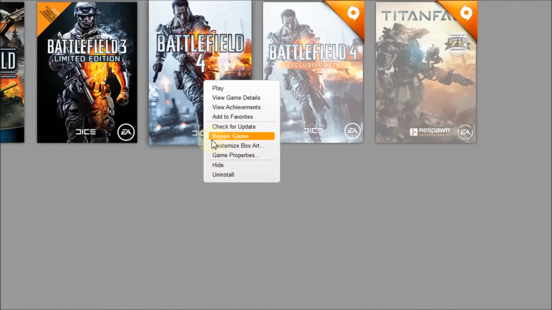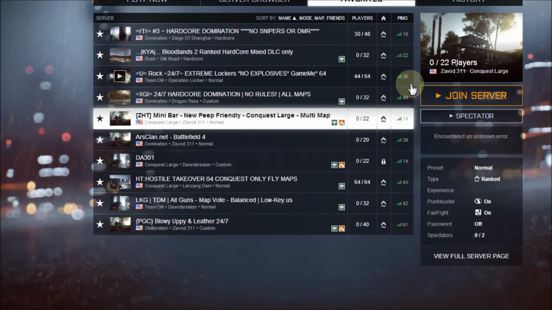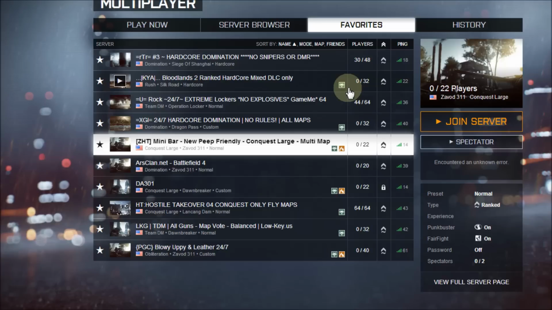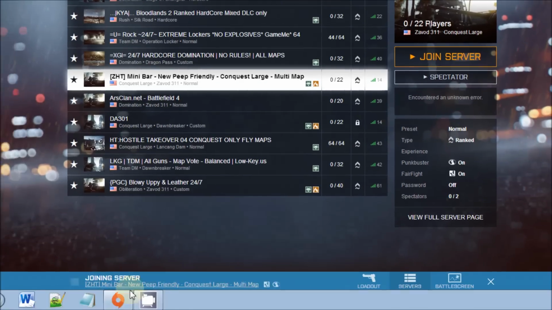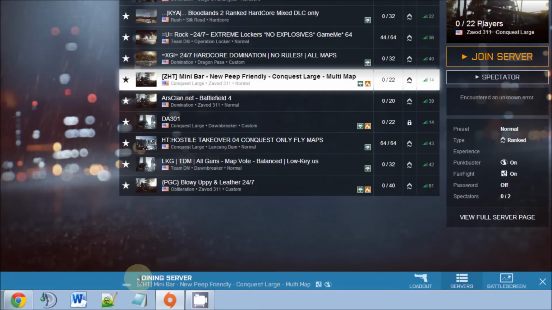Once the game has been repaired, go back and restart your Battlelog, and it'll probably ask you to reinstall the plugin. These are the things that have worked for me. And as you can see, if I join a server, I no longer get this. I no longer get stuck on the joining server screen. I'll get an icon here, and I will be logging into the game now.